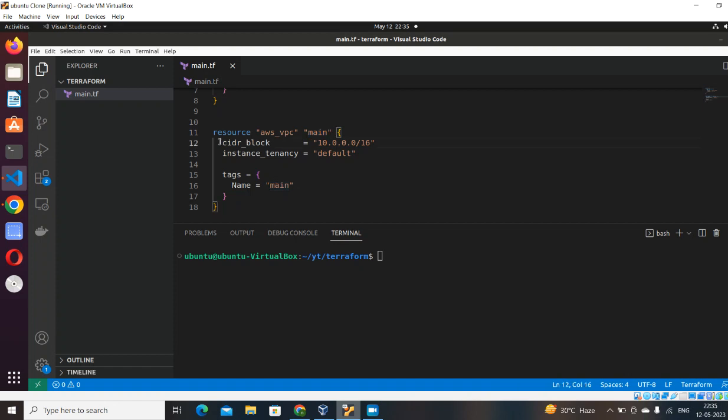Then we have the CIDR block, what CIDR block we want to give. Then we have instance tenancy default. I don't think we require that. We will look for it when we go into the advanced version, advanced code, but at this time we don't. Then we have tags, under tags we are giving a name.